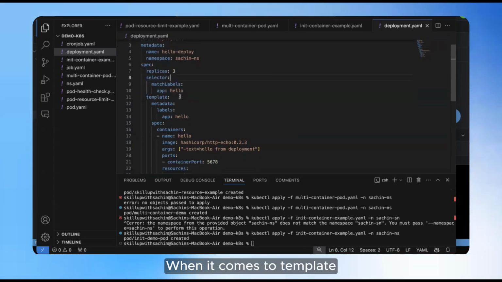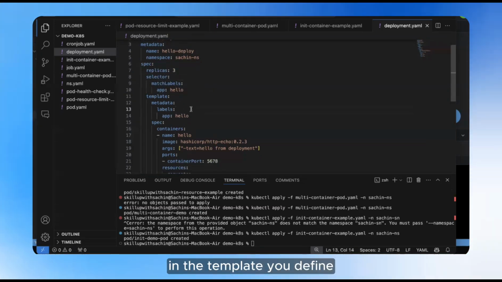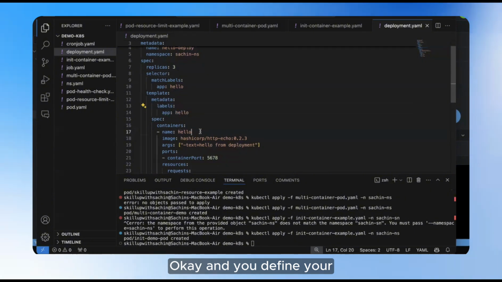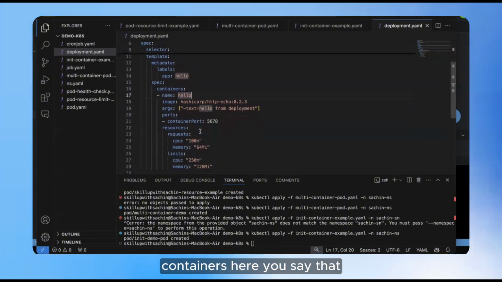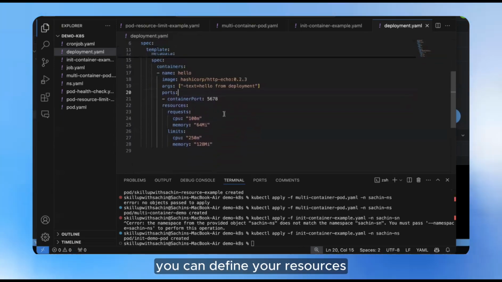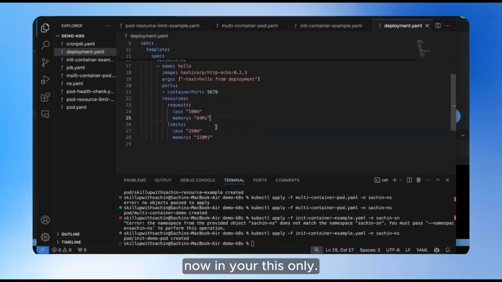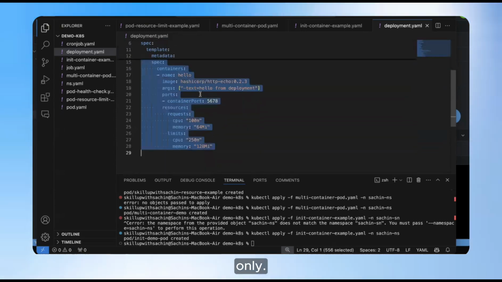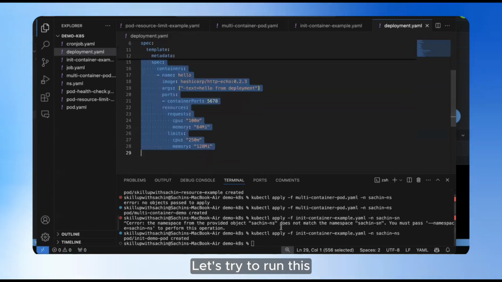When it comes to the template, in the metadata you define that this label is named hello, and you define your containers here. You say I'm going to use this container, which is going to run on this port, and you can define your resources in this configuration of the deployment only. Let's try to run this first.